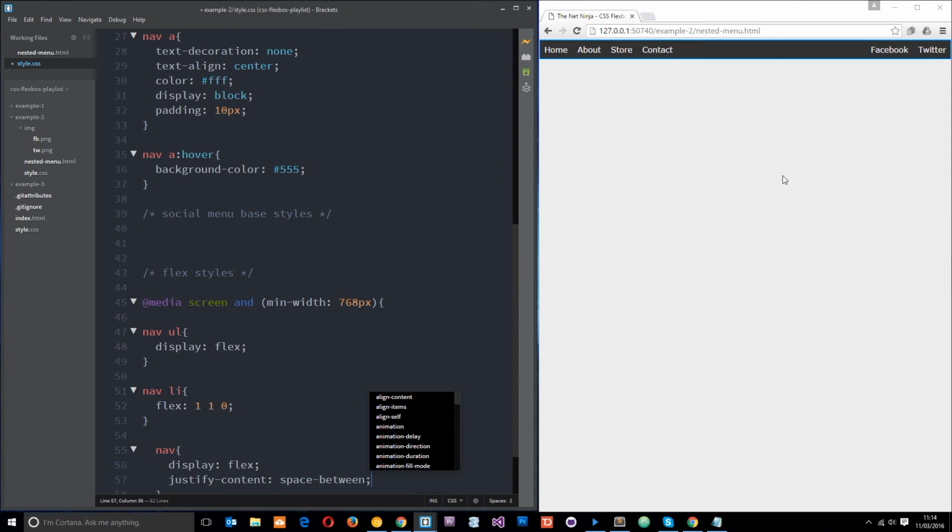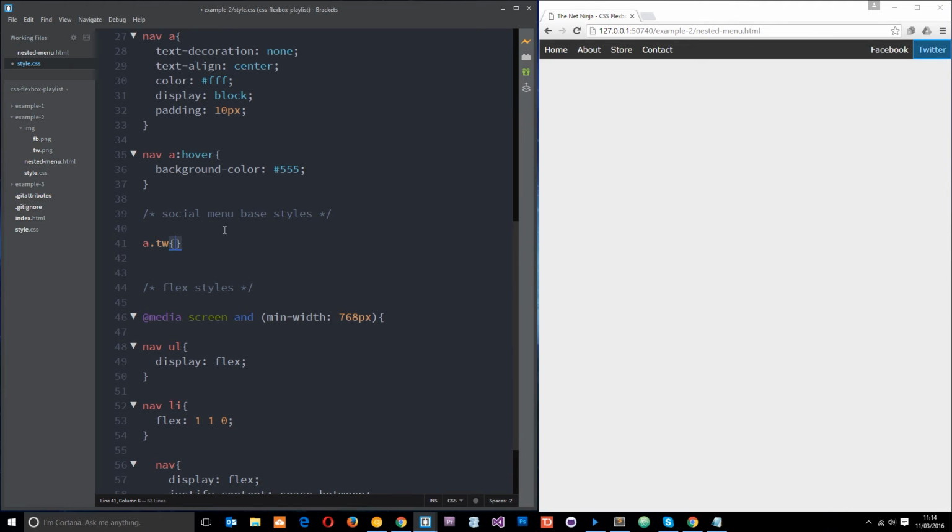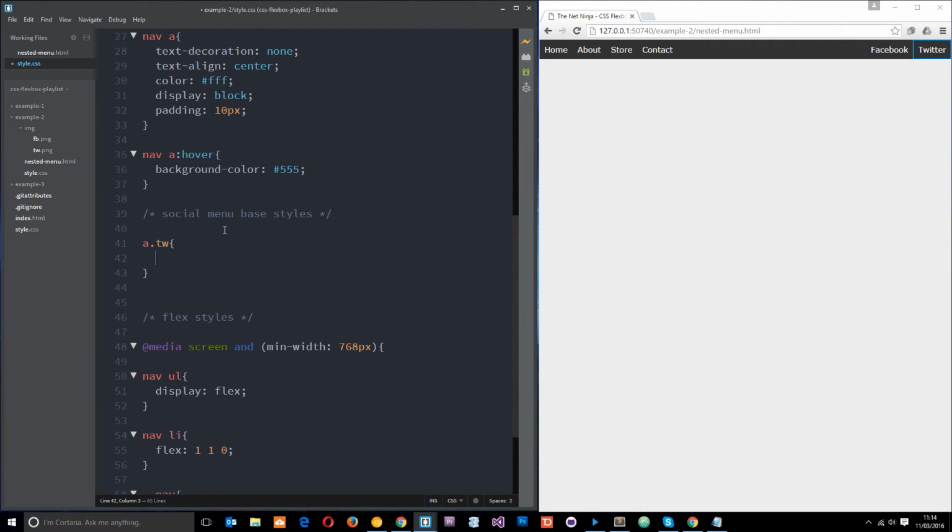Okay, looking good. So next what I want to do is style up these things so that they have icons instead of text. So the way I can do that is by coming up here. I've got a comment for social menu base styles, which I'm going to pop here, and I'm going to say a.tw, which is the Twitter one, and then I'm going to give this a background image. And I'm going to set that to a URL, which is image/tw.png. And that's found here in the images folder. Now, we don't want that to repeat all over the show, so I'm going to say no-repeat. And I'm also going to center the image like that.